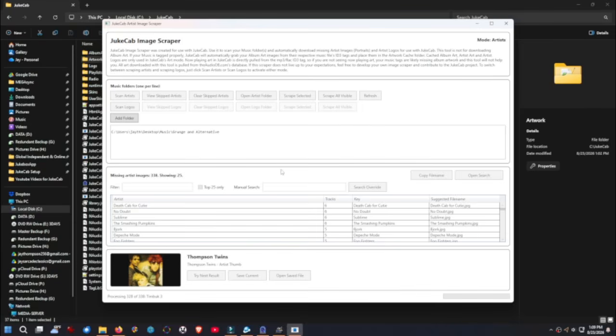Okay, it looks like it's almost done here. About 10 more to go. And this tool is not going to find every single artist in your library if you have a huge library. The database that it uses is not going to have every single person in there or every band.